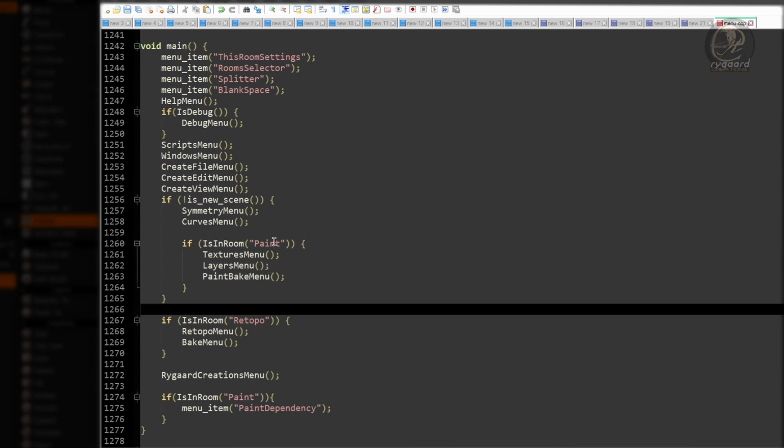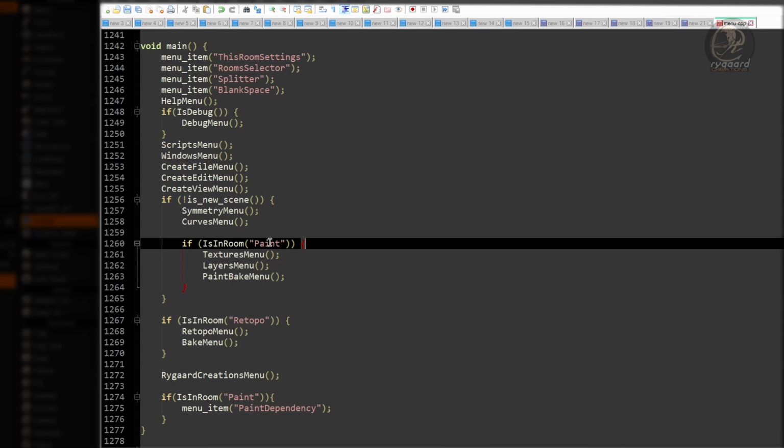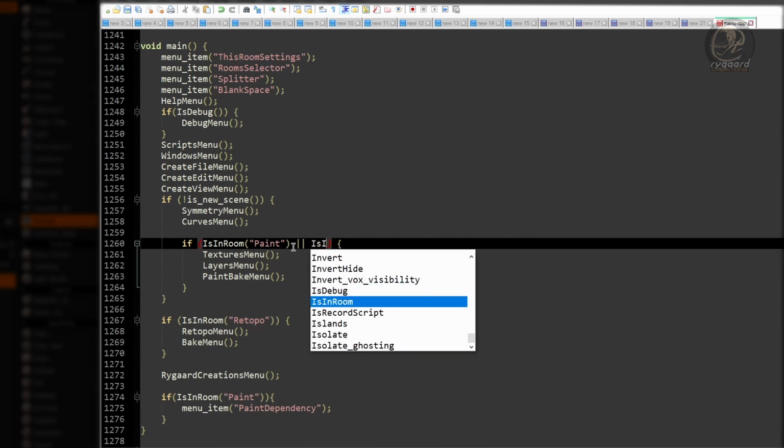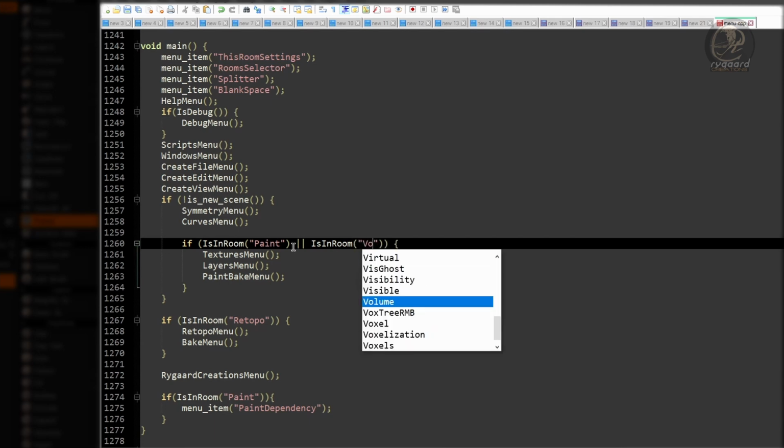Now, it's time to explain to you all something new in programming, okay? Inside the conditional structure if is in room paint, after the close parenthesis of paint, right here, I will press twice on the vertical bar key, pipe key, on the keyboard. And then I will write is in room voxels.